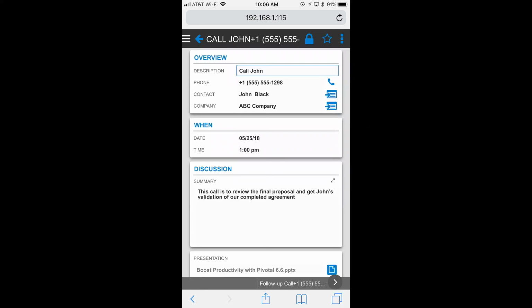So this is telling me what I need to do, when I need to do it, and exactly what needs to be accomplished. And actually much more than that. And keep in mind that we haven't even looked at any other features within Pivotal. We just went to the main home screen. We just logged into the application. It gave me a meeting that I needed to prepare for. And so now we're going to go through the process of preparing for that specific meeting.